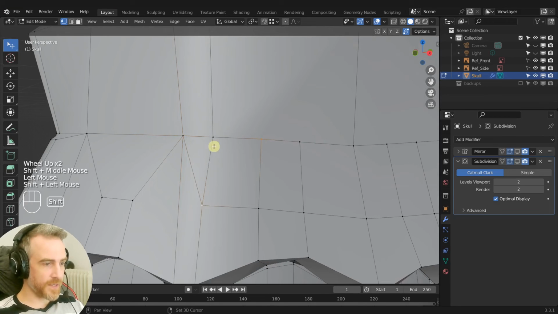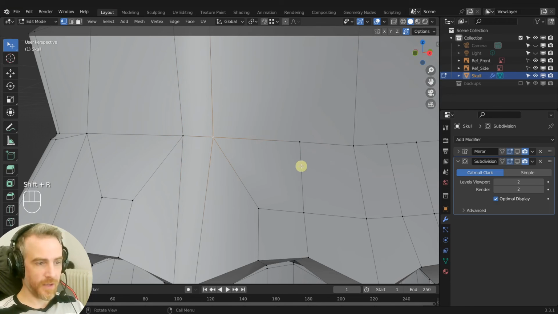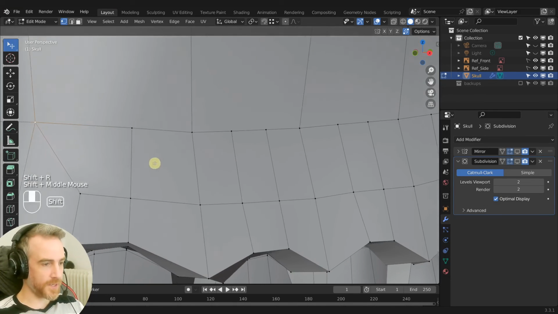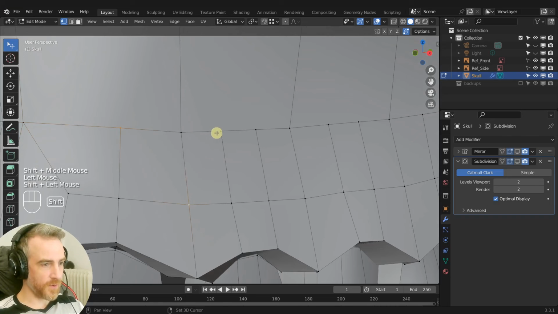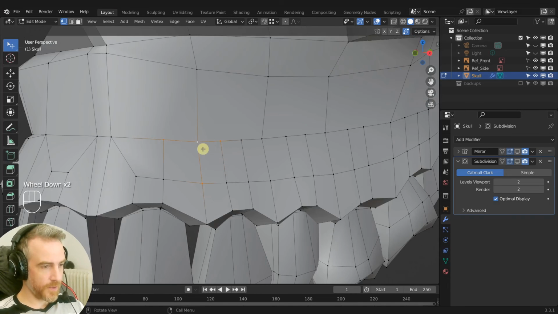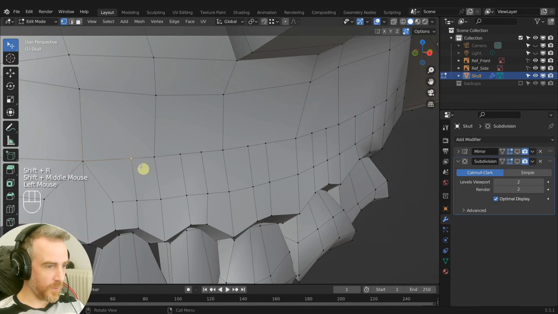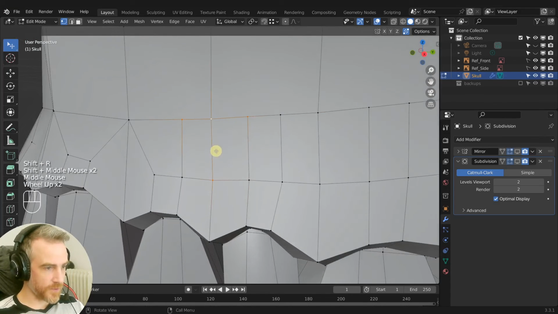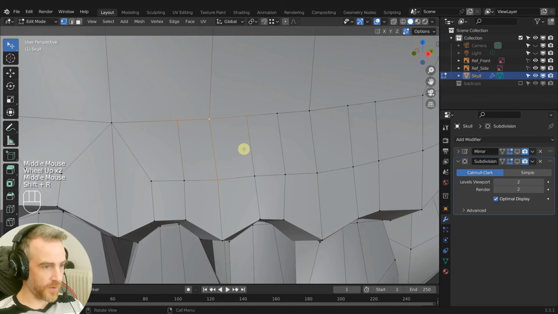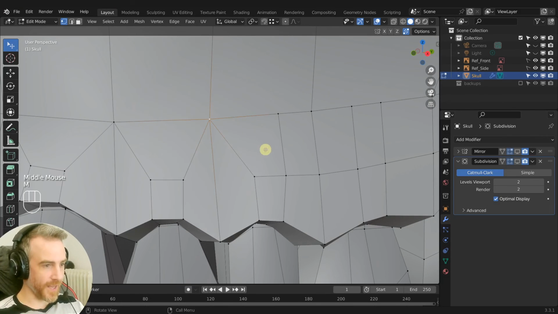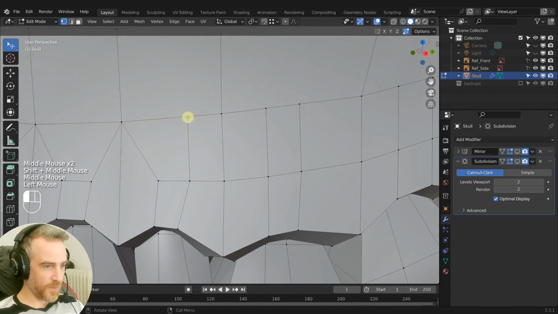So we're going to take these. This is the last one. Shift R. It'll automatically merge at last. So 1, 2, 3, 4. Shift R. 1, 2, 3, 4. Shift R. Oh, for some reason that didn't work. Shift R. Okay, merge at last. 1, 2, 3, 4. Shift R.